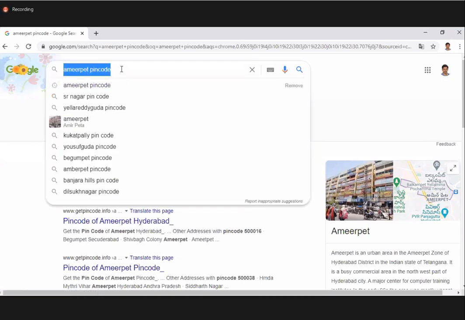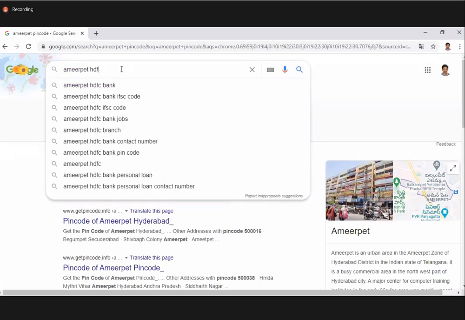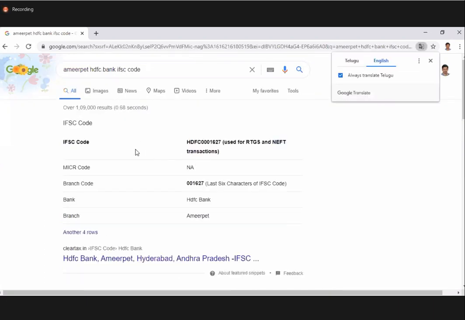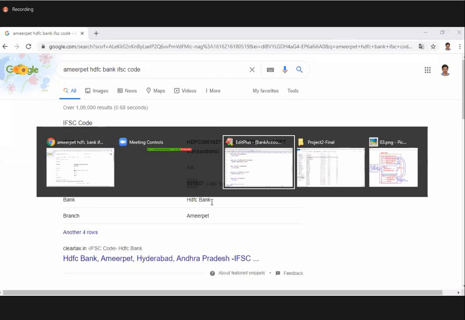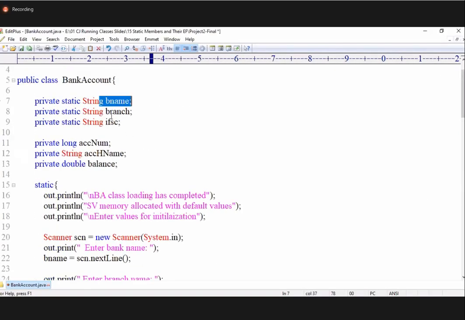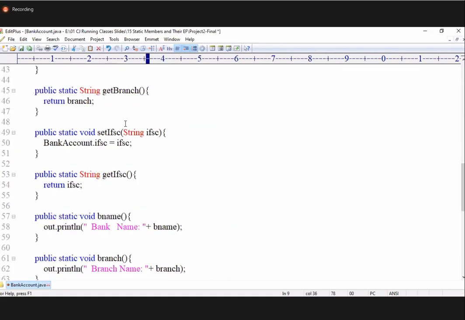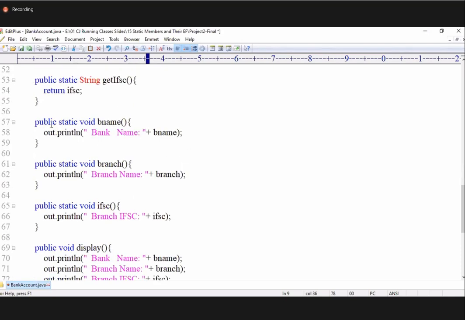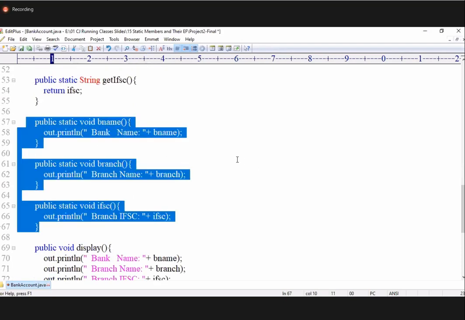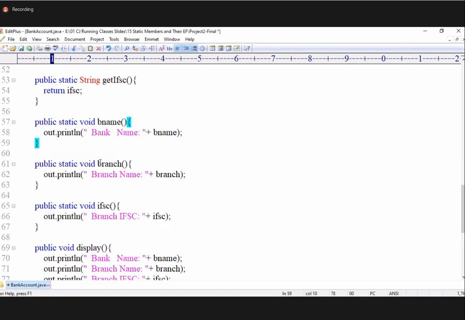Next, I want Amirpet HDFC Bank IFSC code. Only the IFSC code I want. Then only the IFSC code I'm going to get. Like this, I wanted to display bank name individually, branch name individually, IFSC code individually. Then is it possible or not? Yes. So look here, I am writing like this. Understand? I'm displaying individually: bank name, branch, IFSC.